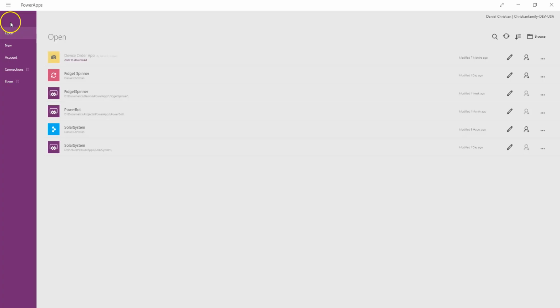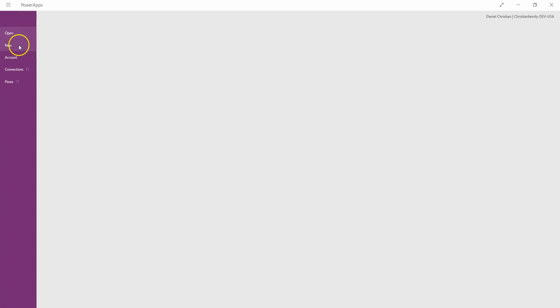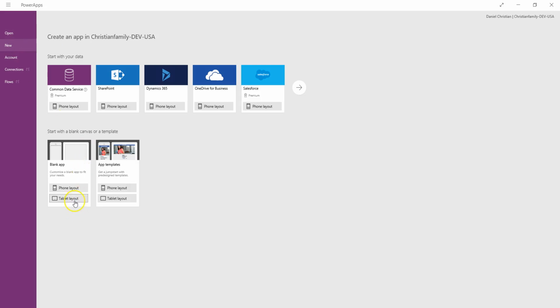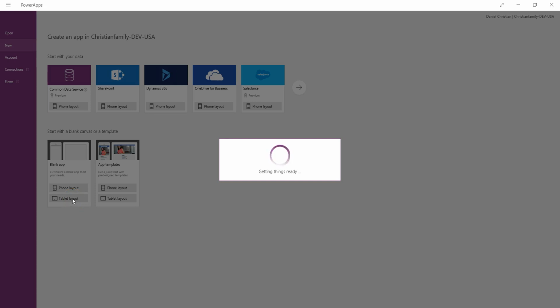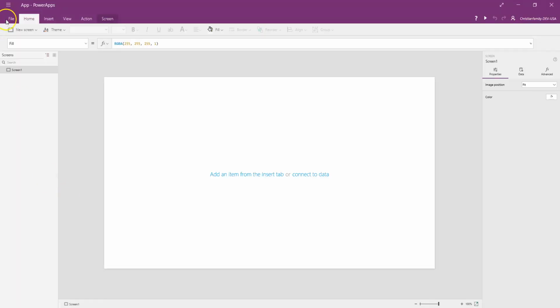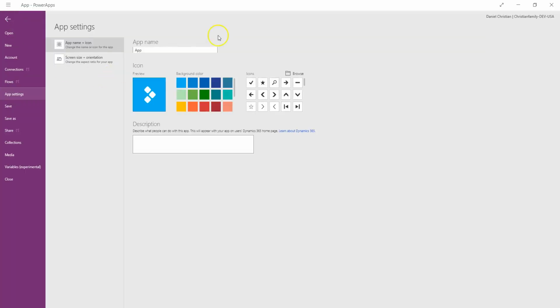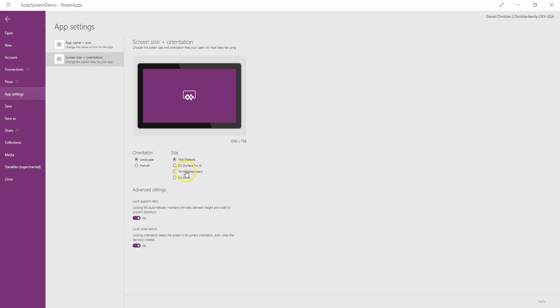So I'm going to go ahead and click exit. Next we will create a new one, so I'll go for the tablet layout. What I would do is first call this, let's say, solar. Screen size orientation, I'm changing that to a widescreen, and let me just hit apply.